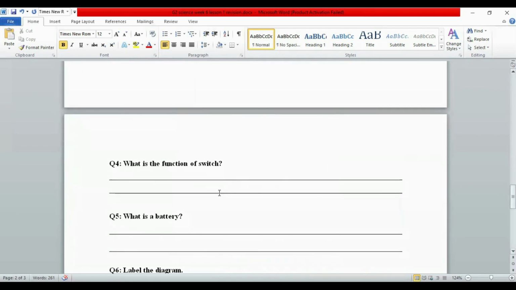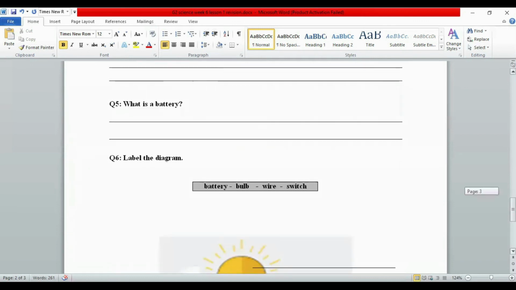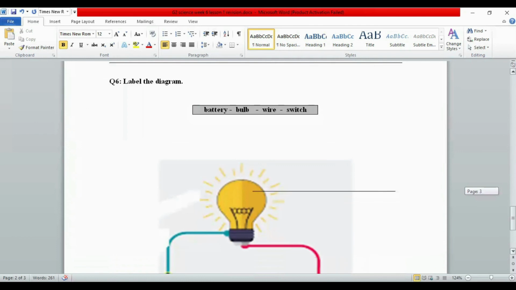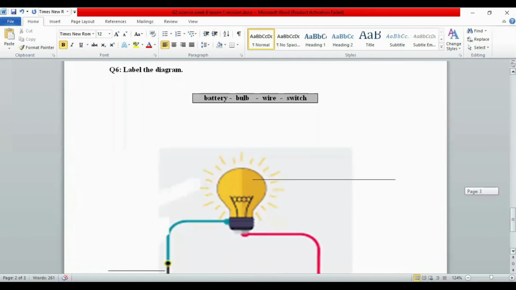Question number 4, what is the function of a switch? You are going to tell what the function of a switch is. Question number 5, what is a battery? Okay. Answer them smartly. Don't try to answer something from the internet. You can read from your book again. You can rewatch the video and answer these questions accordingly.